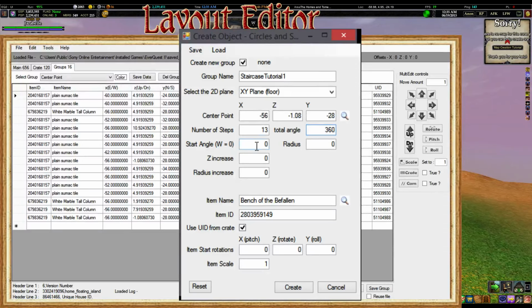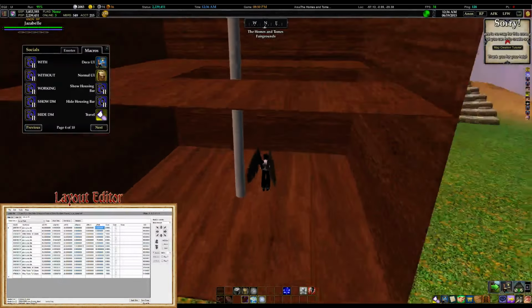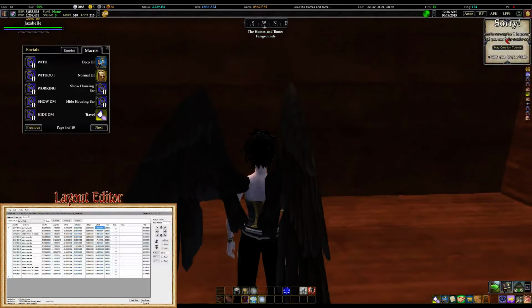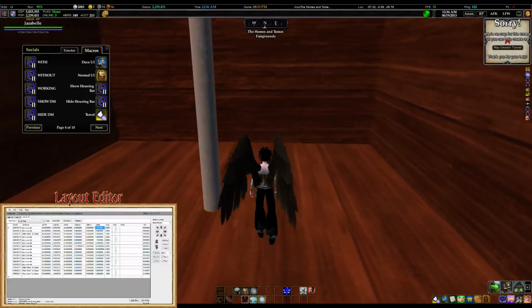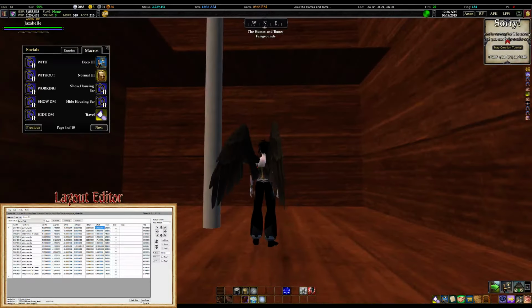Now, let's see. The start angle tells us in which direction our first item will be. So it says start angle W equals 0. In this case, if we had it set to 0, our first item would be right here. That's actually not where we want it. We want it on the opposite side. So in a circle, the opposite from 0 is 180. So we're going to set our start angle to 180.